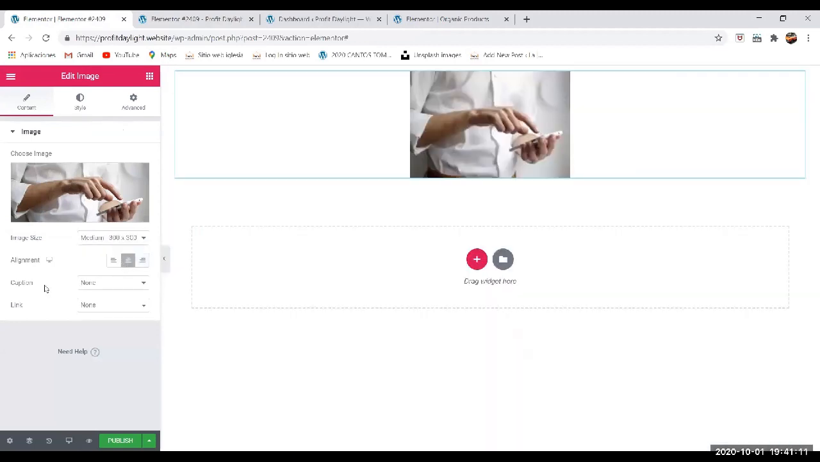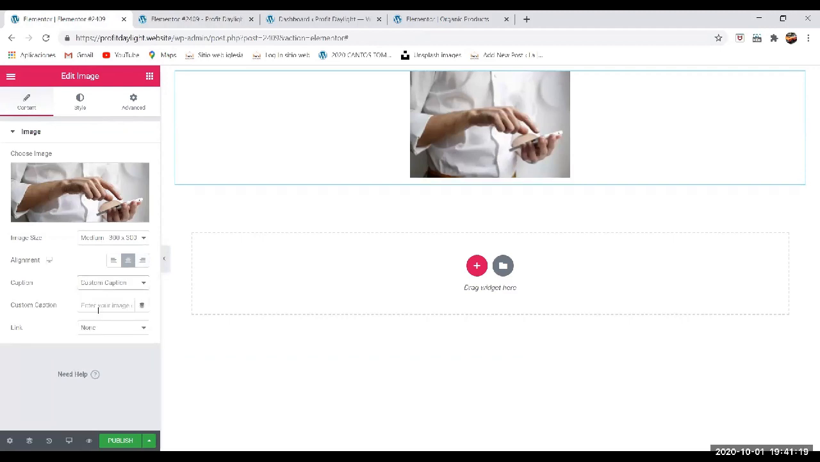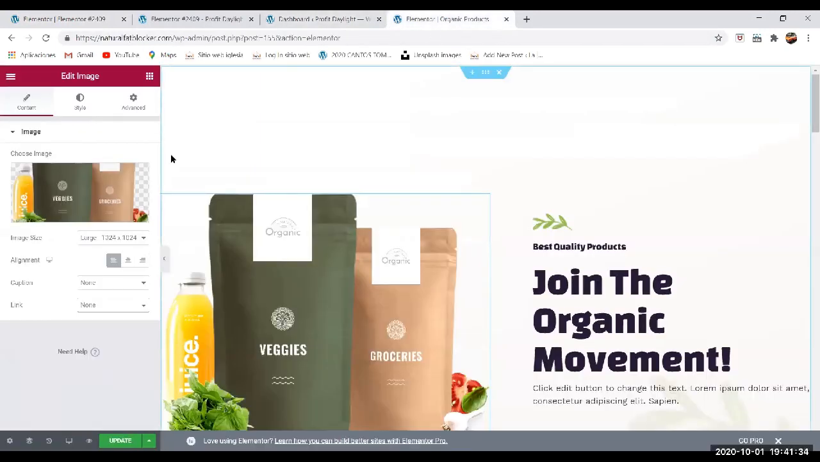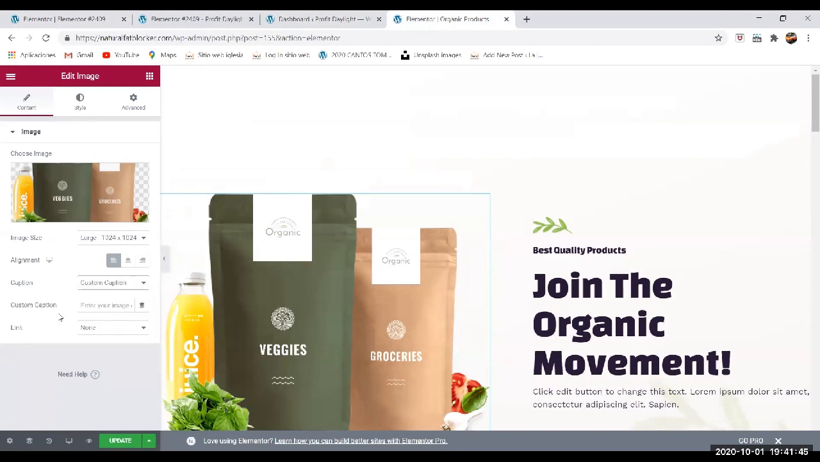Other options we have is caption, and we can select a custom caption. Let me just go ahead and do that here. So when I select custom caption, it opens up another option so that I can select a dynamic tag. What I'm going to do here, I'm just going to switch over to another version of Elementor, the basic version, not the pro version. And I already had a page open up here with an image. So I'm just going to do the same thing on this one, caption, custom caption, and it gives me the option to select a dynamic tag.